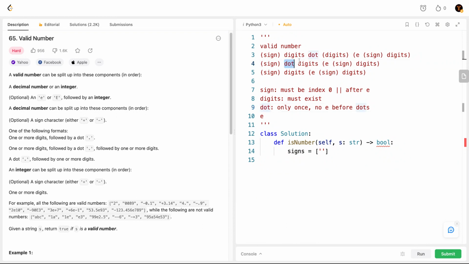So we can have e before the dots, and for e, what we see is like only once. Same, we only allow maximum one e in the string. And if there is an e, we must have digits after that. Must have digits after e, right?